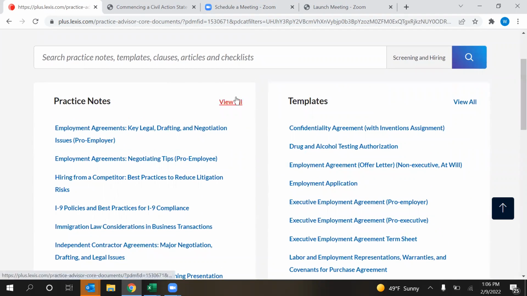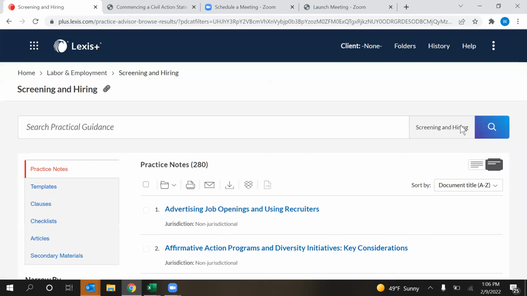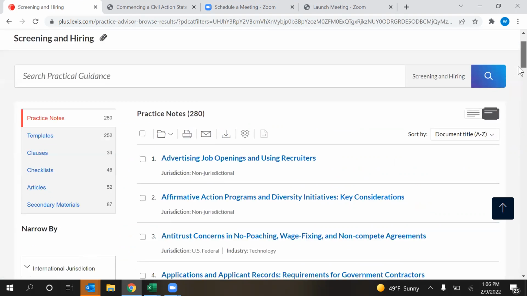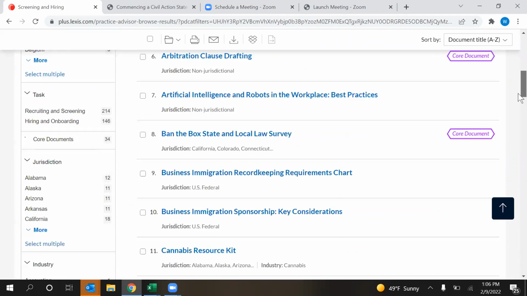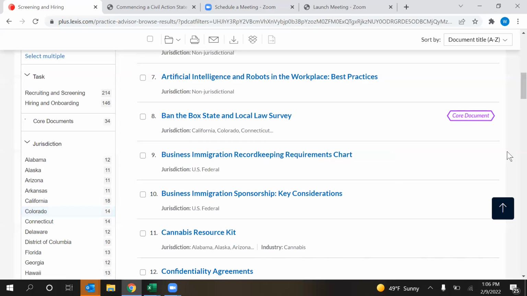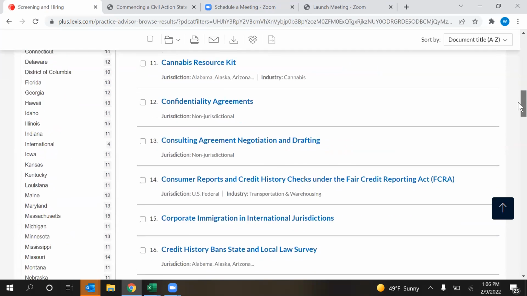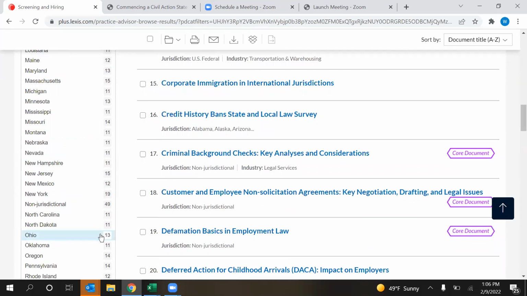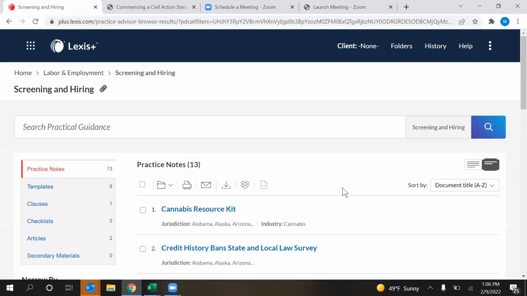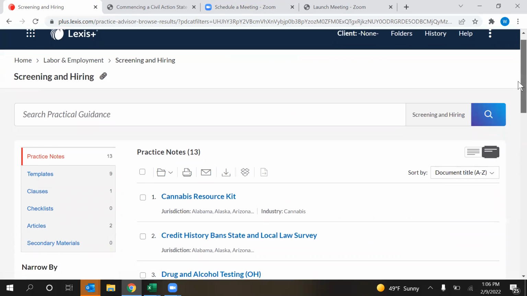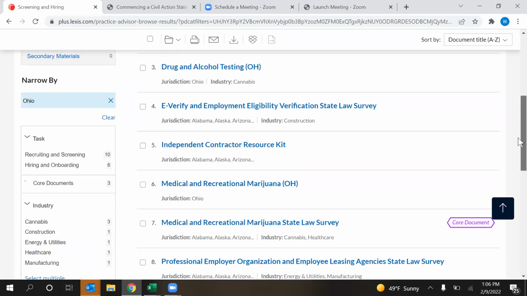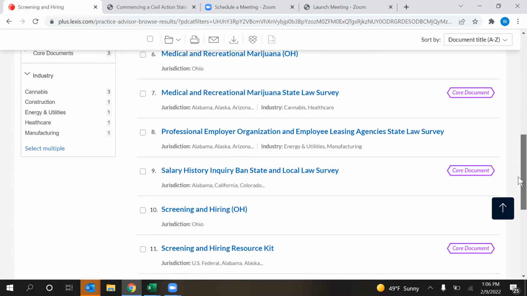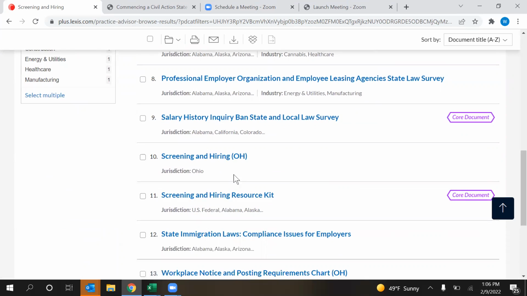With any of these, if you hit view all, you can then narrow it down to your applicable jurisdiction. So for example, if I were to narrow this down to Ohio, these are going to be the screening and hiring practice notes that are already tailored for Ohio. And I can see there's also a resource kit.